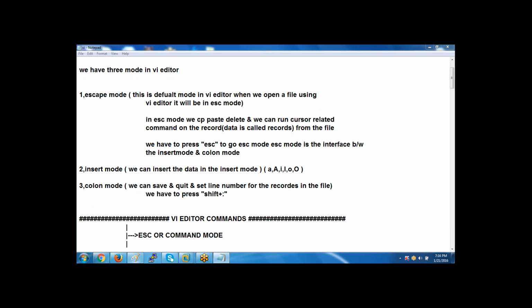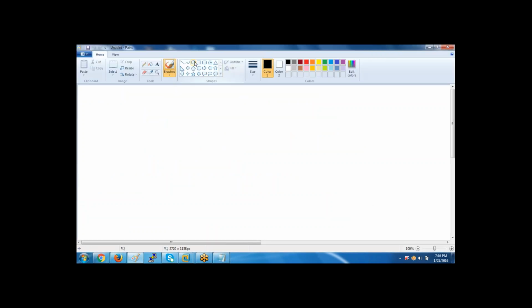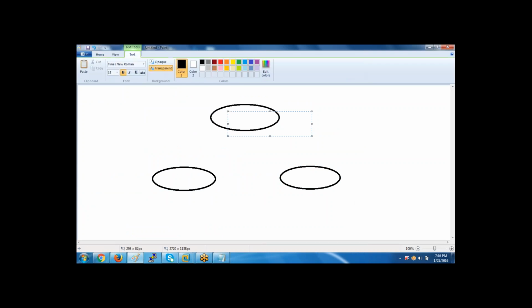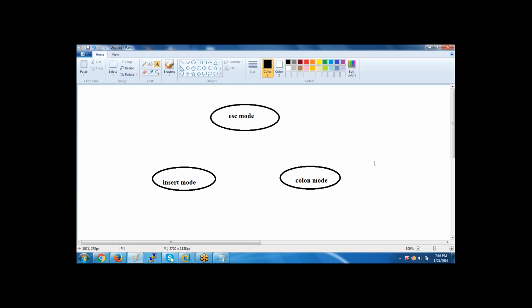Let me explain how these three modes are going to work. Now we are going to see something about the escape mode here. Here it is something called insert mode, and here it is something called colon mode. So these are the three modes we are going to see: escape mode to insert mode, and insert mode to colon mode.